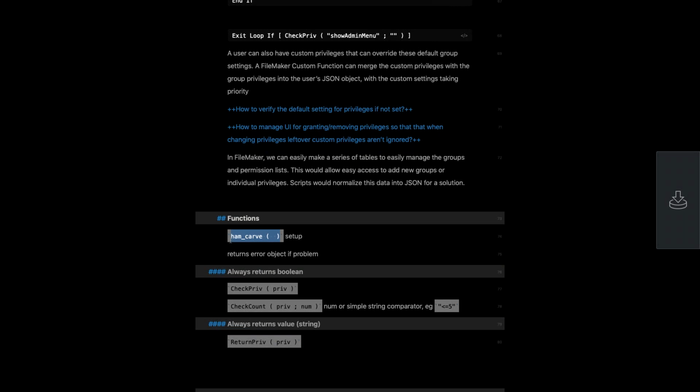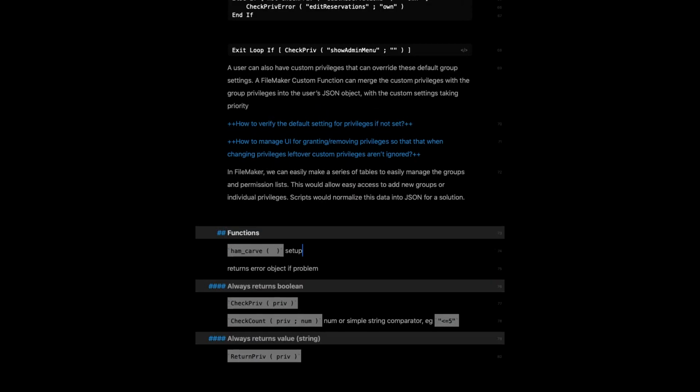I've named it ham.carve. Ham carve. Yeah, carve it, cut it off. Just for fun. We're trying not to be too hammy with the names, but anyhow. Or maybe ham bone, I don't know.